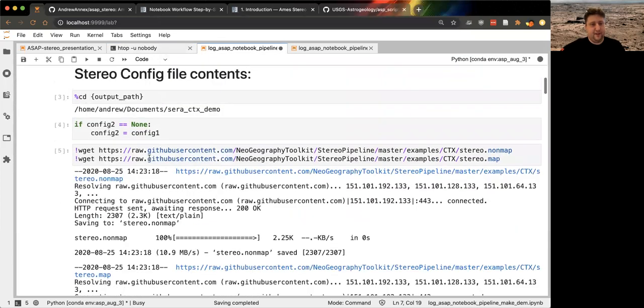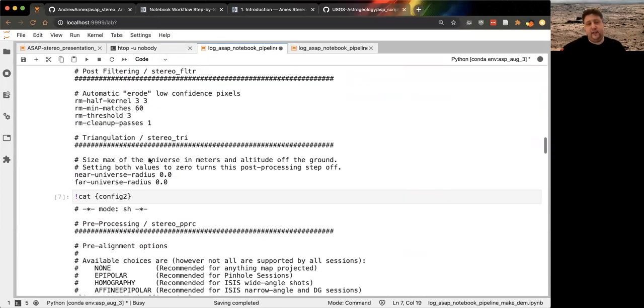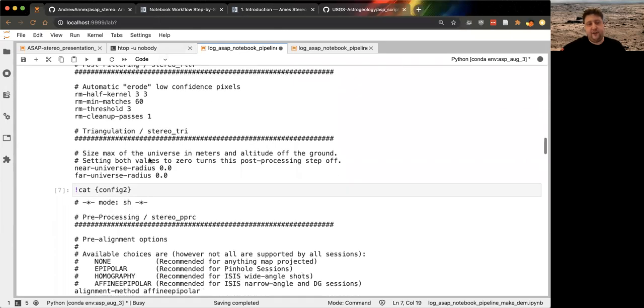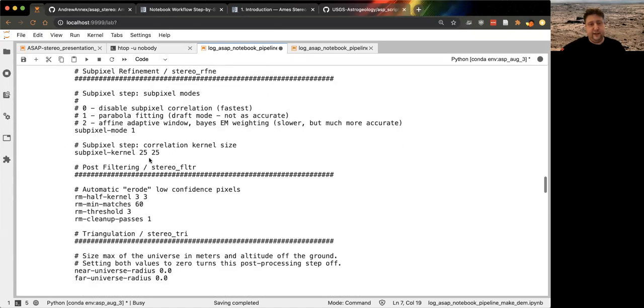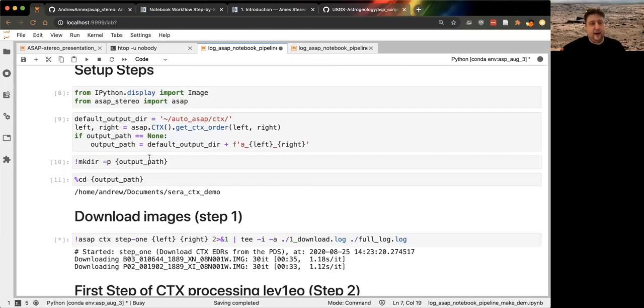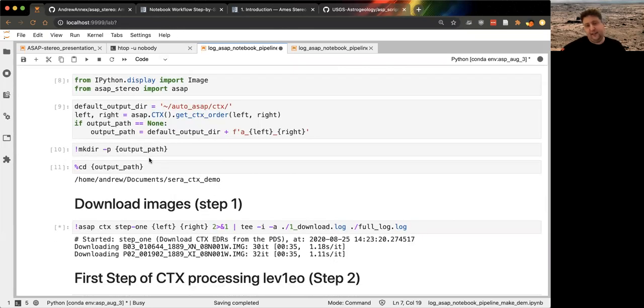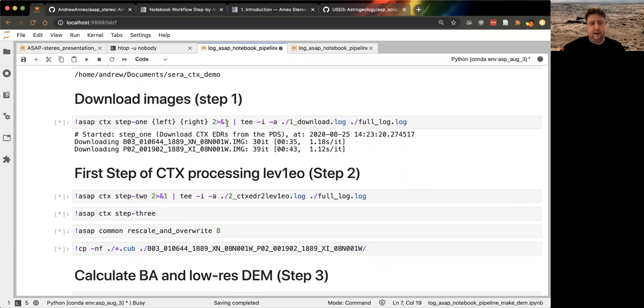Anyways, I'll be catting out the stereo config file, so it's preserved in the notebook for posterity. Doing some quick Python things, you could have these go to some folder that you always want them to be rendered out at. By default, it goes to the current working directory. Okay, so yeah, that explains it. It's currently downloading the CTX data still from the PDS, so that'll be over momentarily.